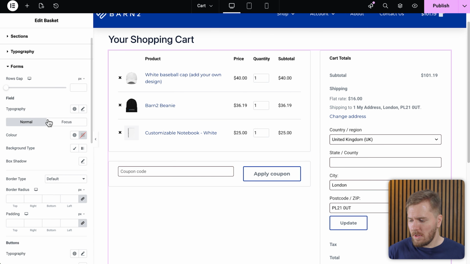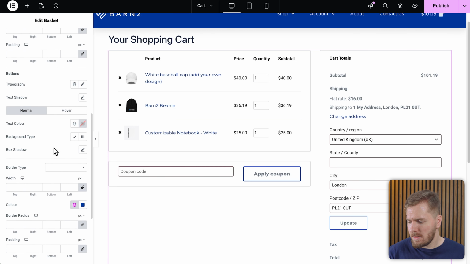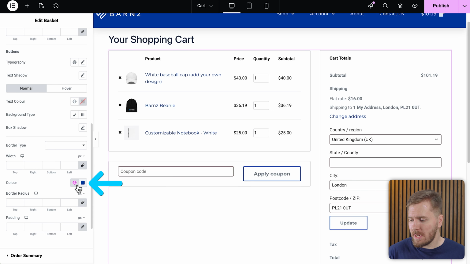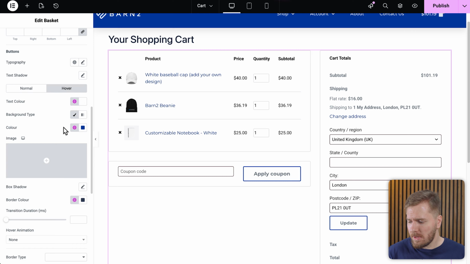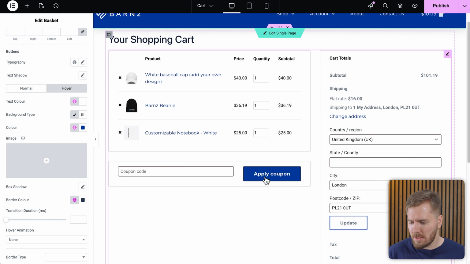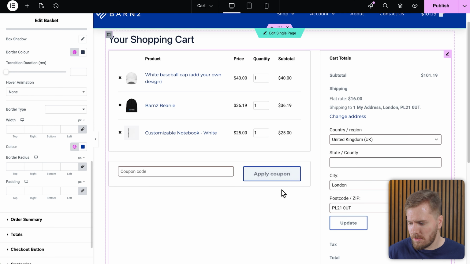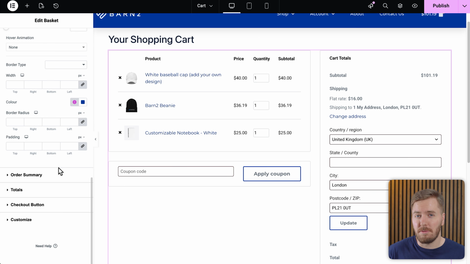Under the forms, you can also edit the buttons. I've just added a color to the border of the buttons, and on hover, you can see I've actually added this color. So when you hover over the button, the text changes to white and the button changes to blue. Things like that are the sorts of things you can change as you go through these settings.